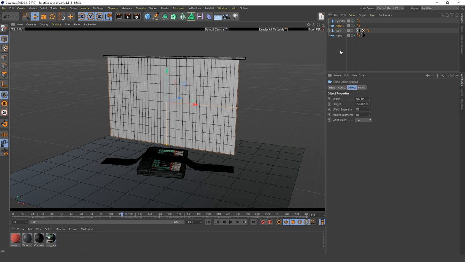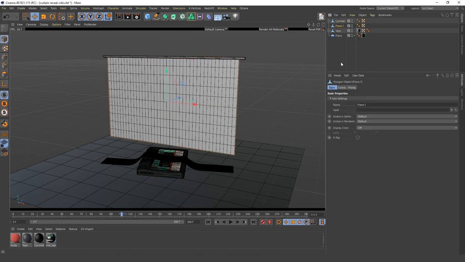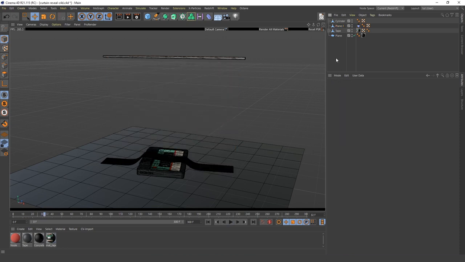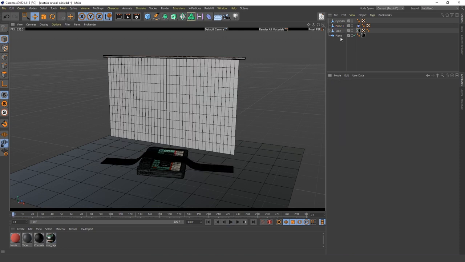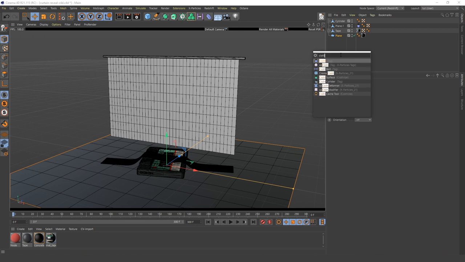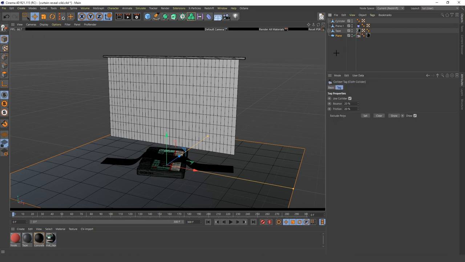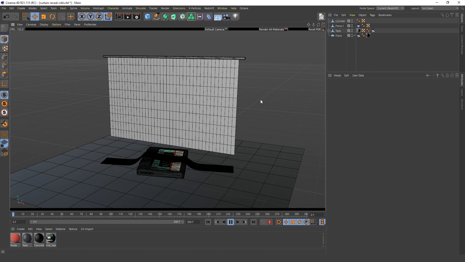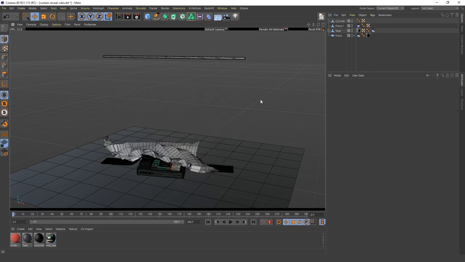Next, I will make both of these editable and add a cloth tag to this plane. As you can see, it falls down. So what I need to do, I need to add a cloth collider tag to the plane and to my object. So when I press play, it collides with them.